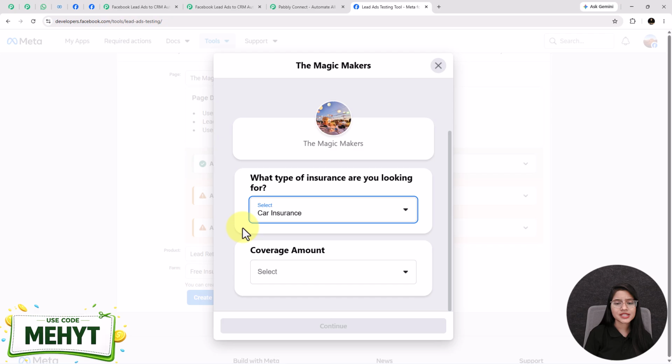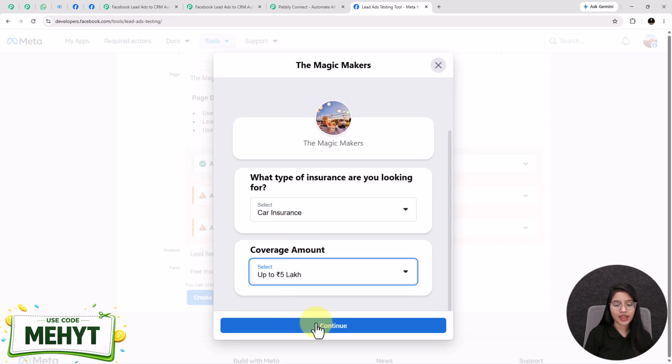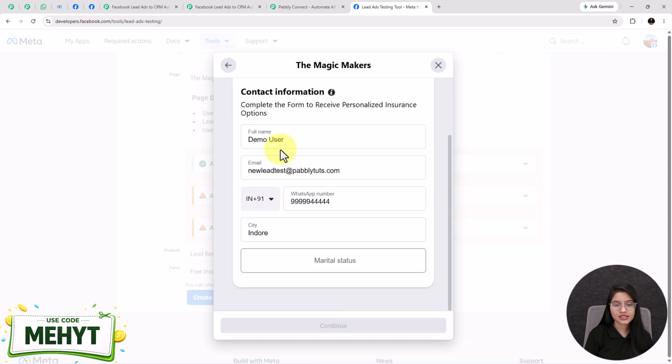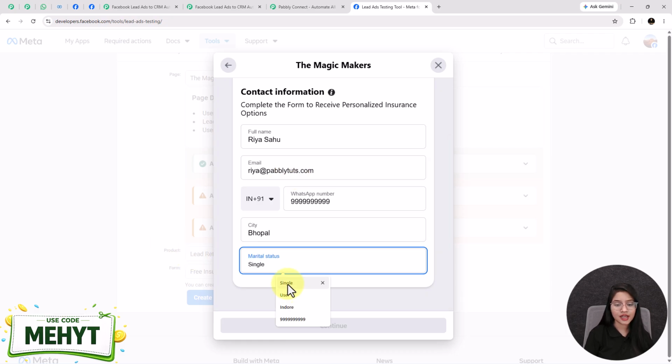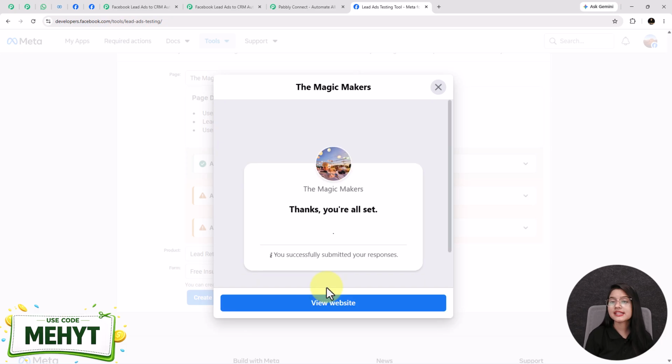So for that, I'm selecting the insurance type as car insurance, coverage amount is up to 5 lakhs and clicking on this continue button. See, this time I have entered the full name as Riya Sahu, one test email address, phone number, city name as Bhopal and the marital status as single. After that, I'll click on this continue button and this submit button. See, the form has been submitted successfully.